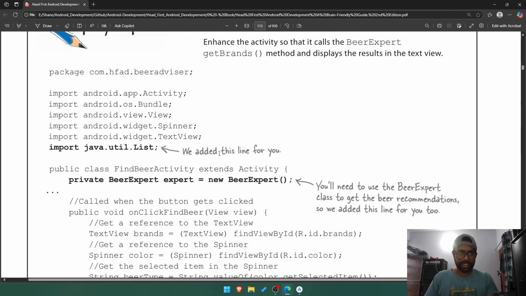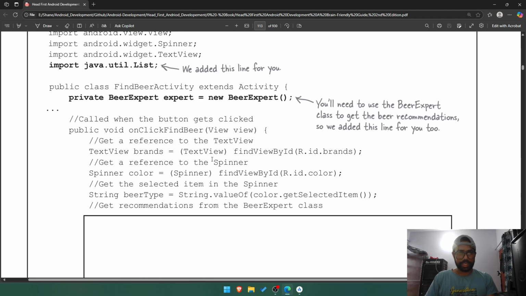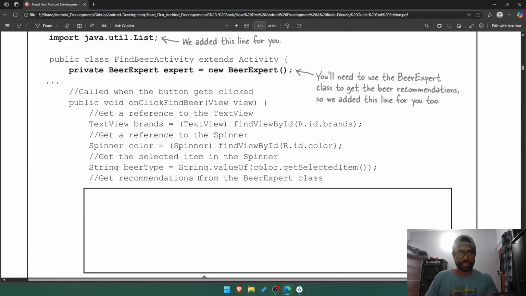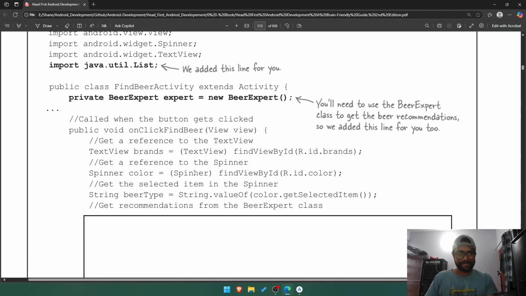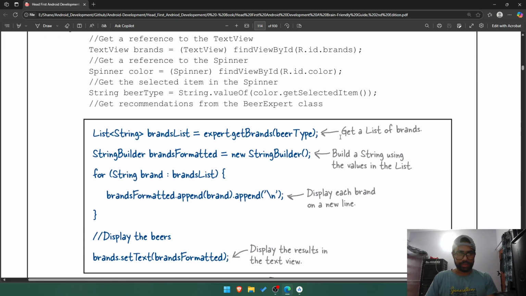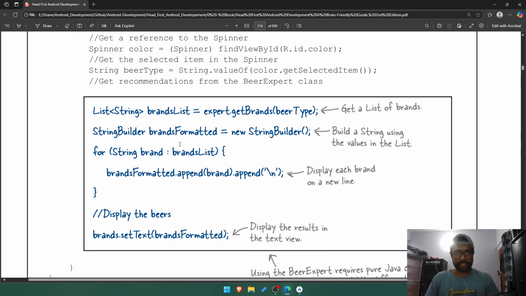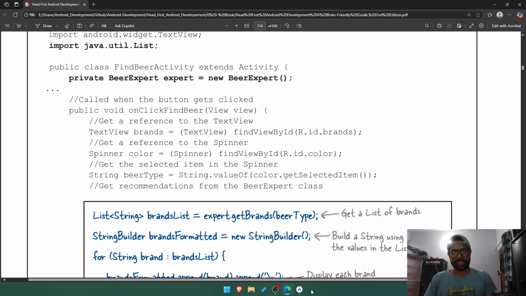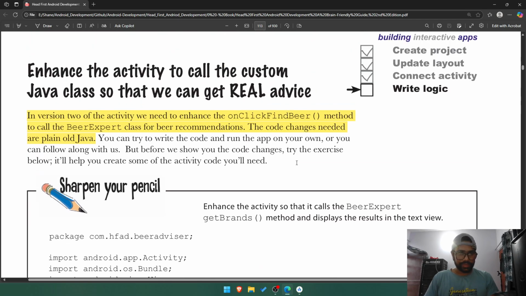Okay, so we add this line here. We create a new BeerExpert object, right? New. List, okay, List of String. Data type StringBuilder, the string brandsFormatted.append(brands.get). Okay, so we need to just create a string that I did not. So maybe I will continue it later.